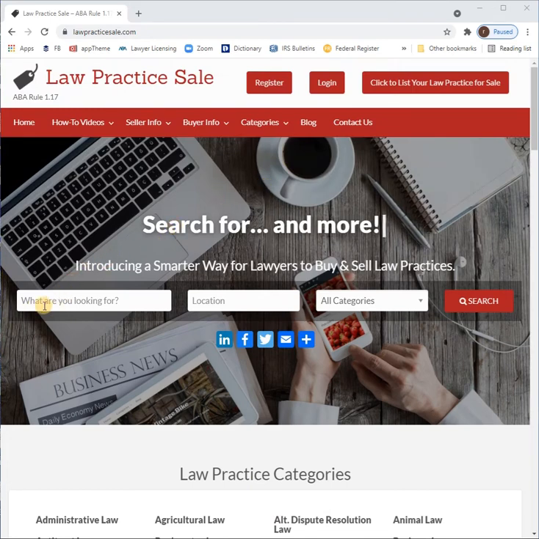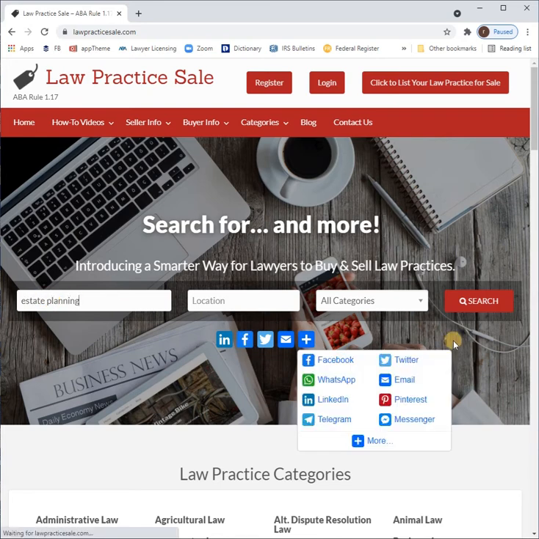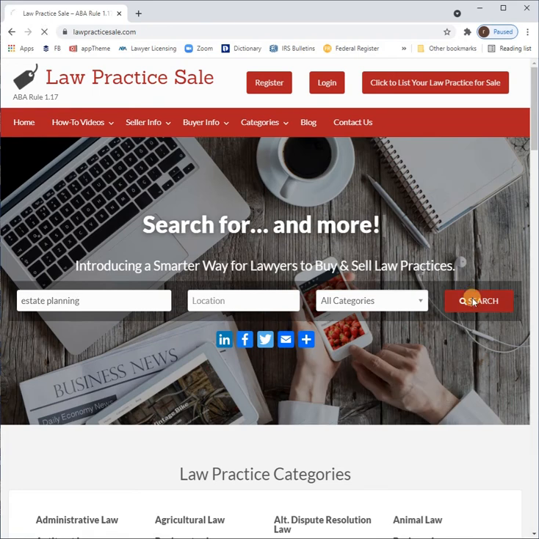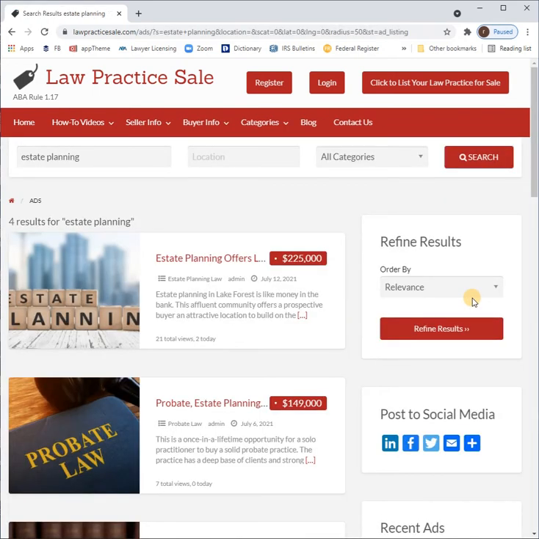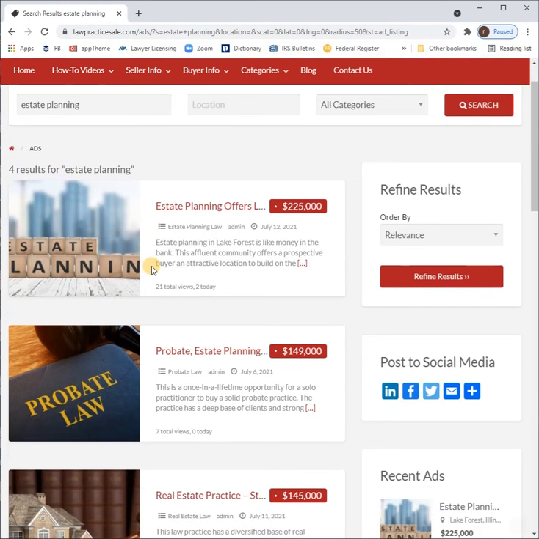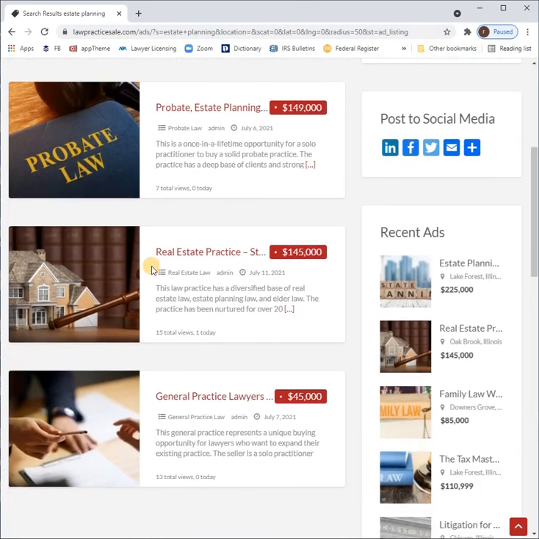The first says, what are you looking for? So let's just assume the buyer is looking for an estate planning practice. So let's start typing in estate planning. Go over to the search button, click search. The system now finds all of the estate planning listings. Okay? And here are several. It says 4 results. So I'll quickly scroll down. Here are the 4 different results.